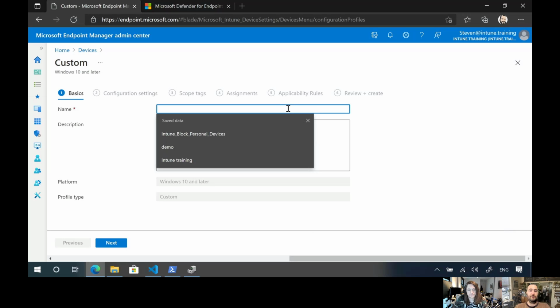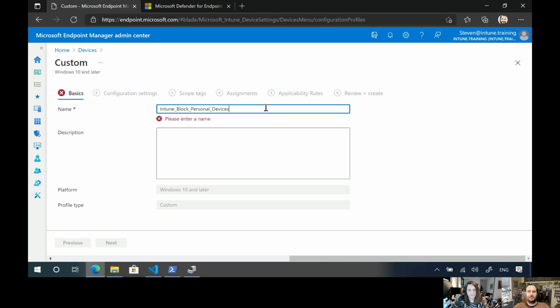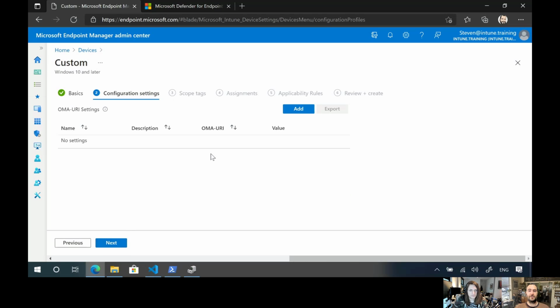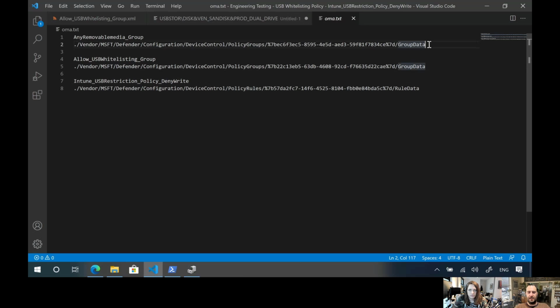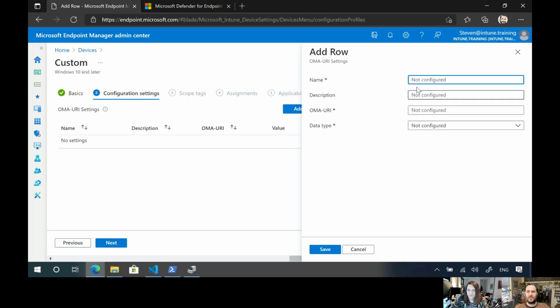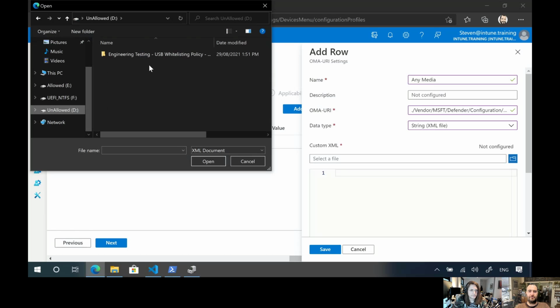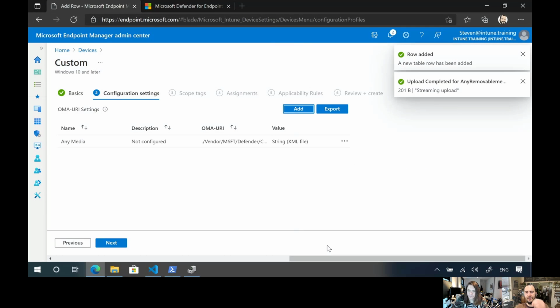So we're going to go here, and we're going to go Intune USB, as an example. Then we're going to go next, and we're going to add our OMA-URIs. Let's start off by copying this one and giving it a name, so it's any media. Paste it in, and then we're going to select string XML file and upload that file. If we go to our unallowed folder, because I put it in there, you'll see here we have any. There's our file, and we're going to save that.